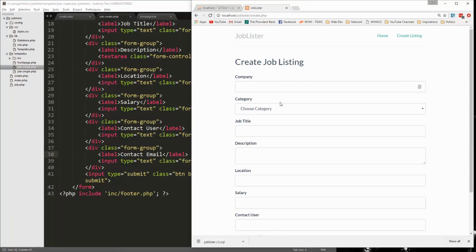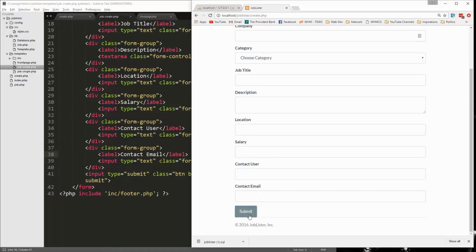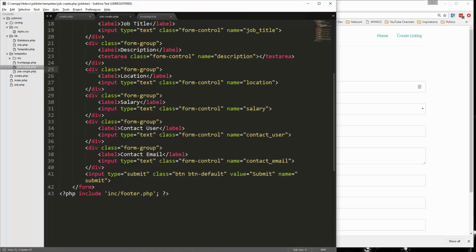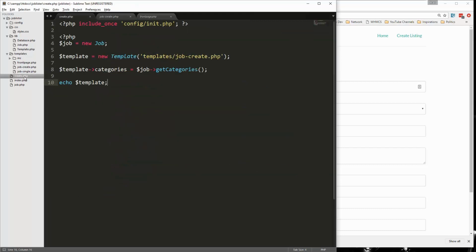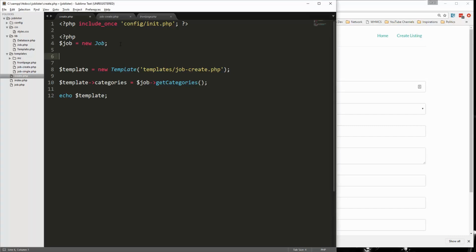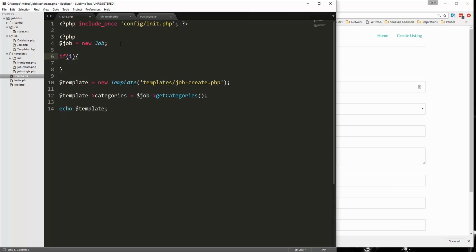Okay, so now what we want to do is when we submit this, it's going to submit to create.php. So let's go there. And what we want to do is check to see if it's been submitted. So we'll do an if. We're going to say if isset post submit.